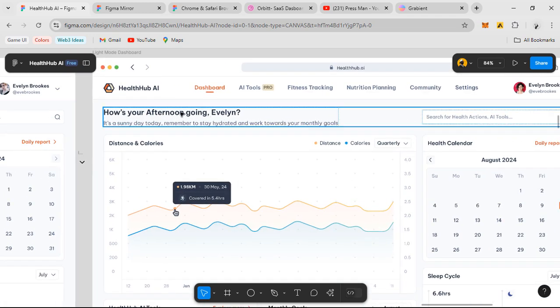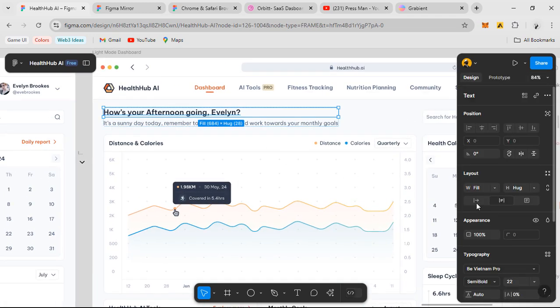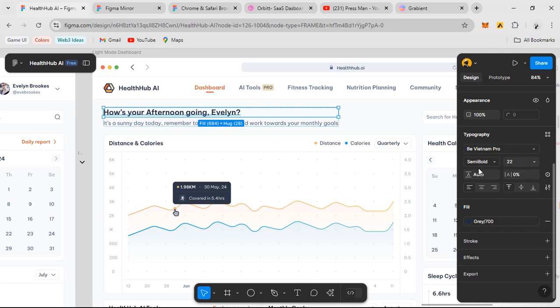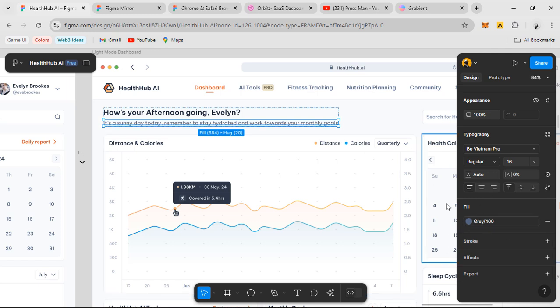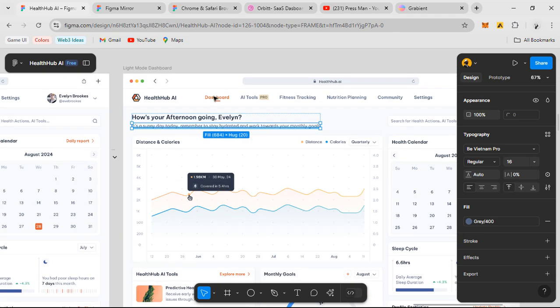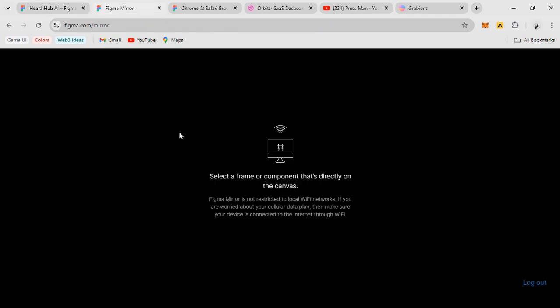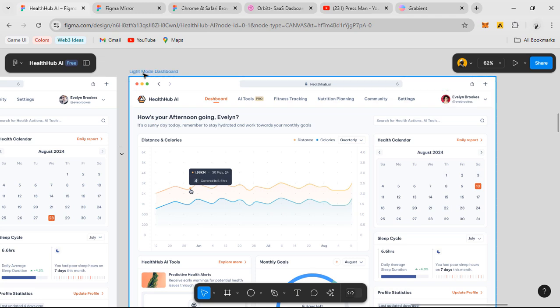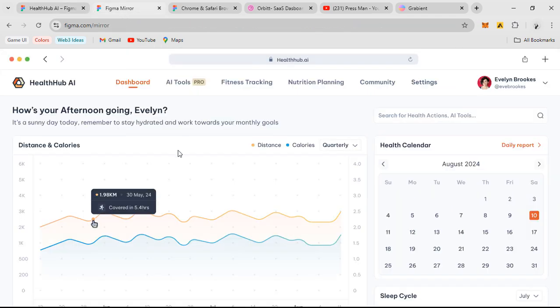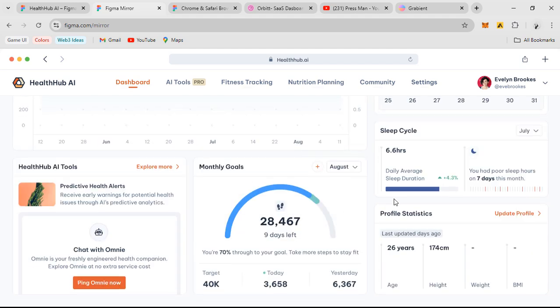And these, like I said, are just text. This is the header text that is 22 pixels and semi-bold, and obviously a darker color for hierarchy. And this is the body text, which is a lot smaller and not as important as this. So this is a greeting message. How are you doing? How's your afternoon going, Evelyn? And just a small helper information there saying work towards your monthly goals or stay hydrated, right?